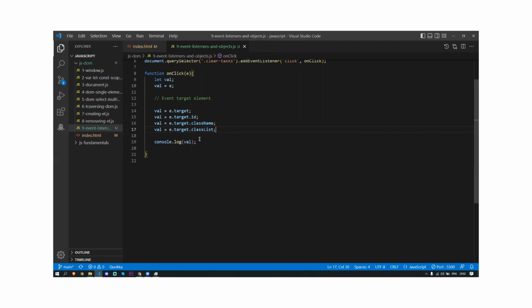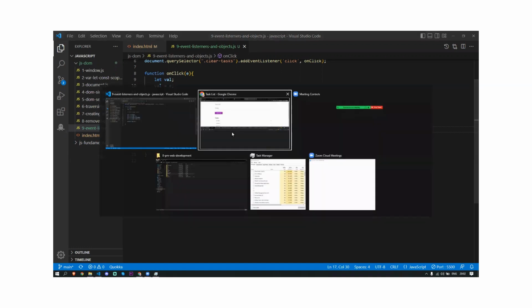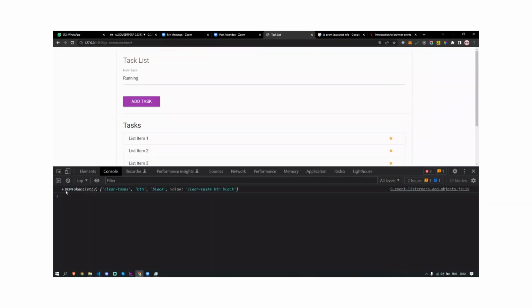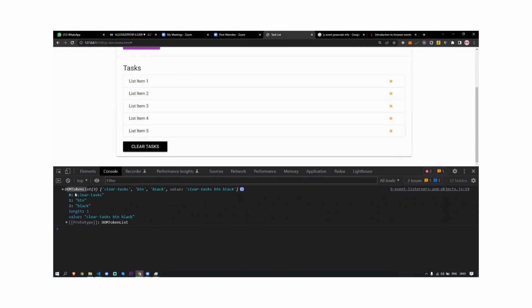It's basically going to return a DOM token list, right? If I come back here and click, it returns a DOM token list. Each class is a token, and these are the list. DOM is document object model, so the element has the token list: 1, 2, 3. This is how things work.